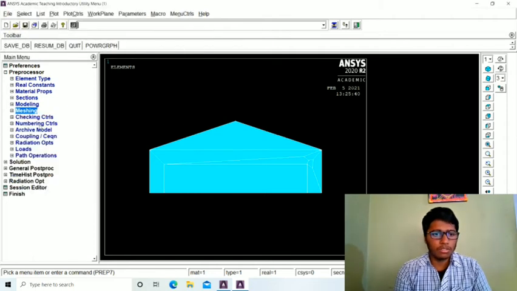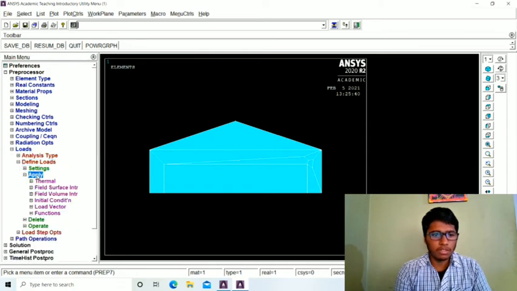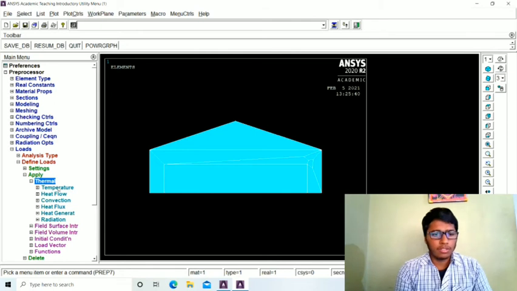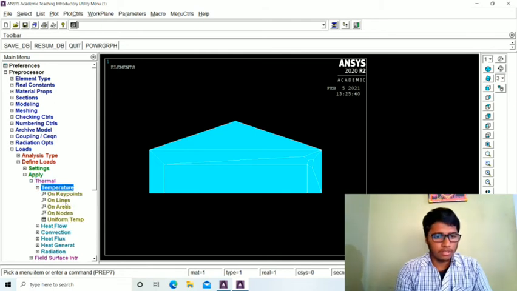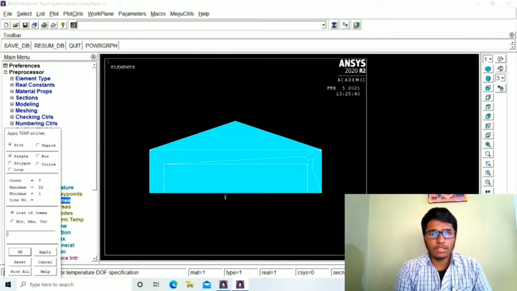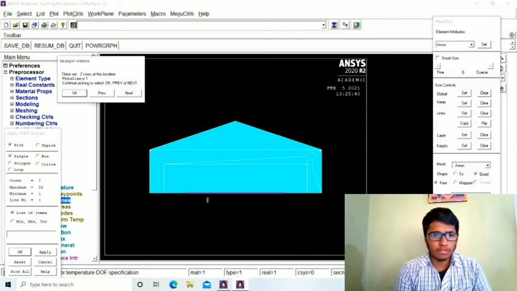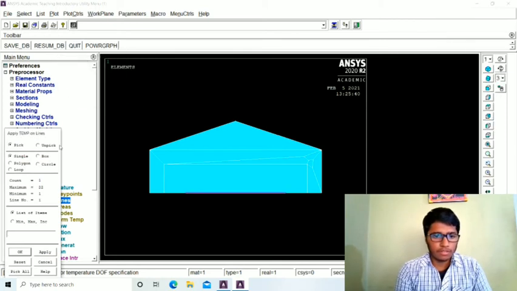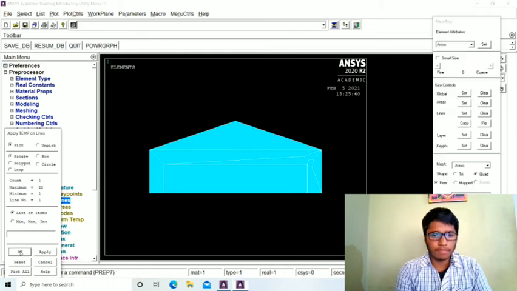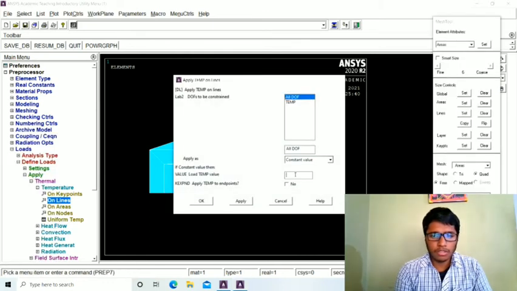Now go to the loads, then define loads, then apply, then thermal, then temperature, then on the lines, then select the bottom line, then click on OK. So value of temperature is 200 degrees Celsius, then click on OK.